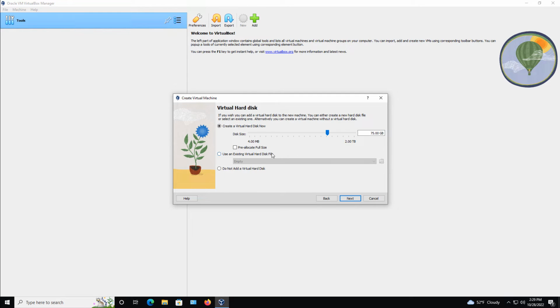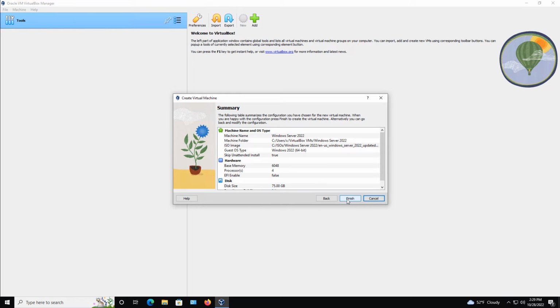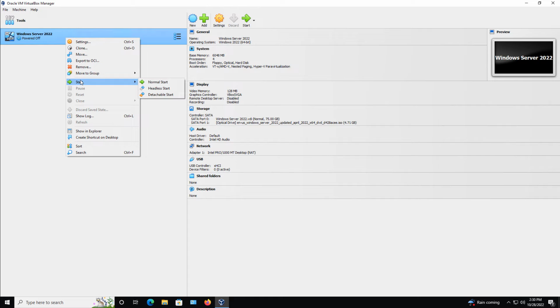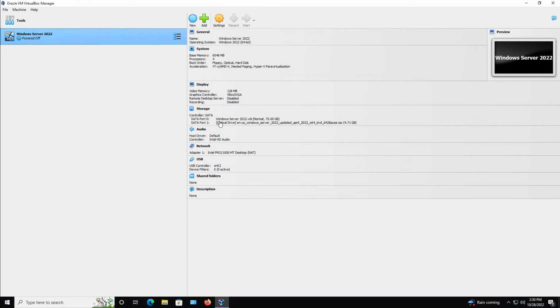Now, if you have an existing virtual hard disk file, you can choose that. I don't, so I'll go ahead and choose to create one now and click next and finish. And now my virtual machine has been created, but nothing's been installed yet. So now what I need to do is to choose to start it up. I'll just choose a normal start.